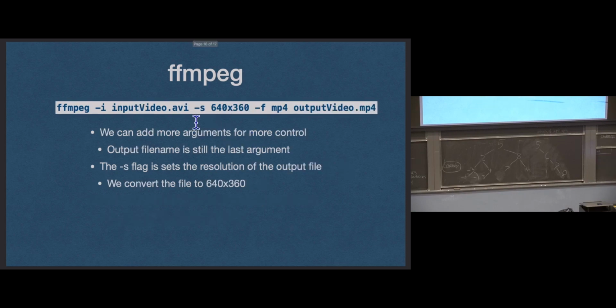There are tons and tons of command line arguments that you can give this program. It's a very powerful tool. It can do so many things. One of them is -s, and I can specify the resolution. If I want to scale this video up or down, I can specify the output resolution using this -s flag. So now the output's going to be 640 by 360.